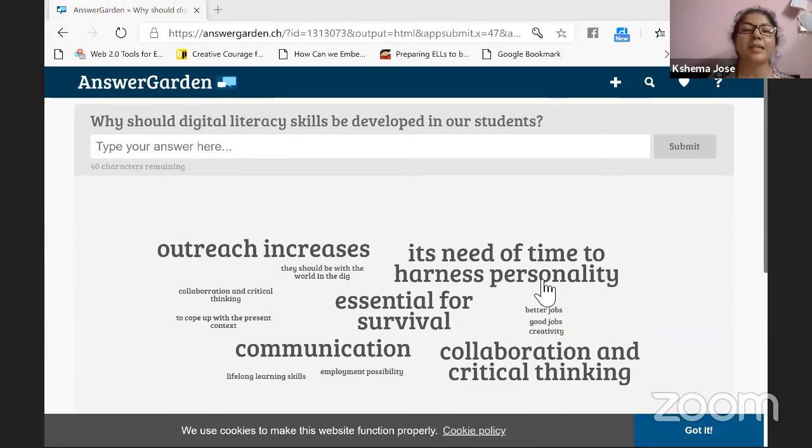If you take a look at your chat box, this is for the rest of you. You see this first link that I shared, answergarden.ch. You could either click that or click the next one. 1313073 is the code for the Answer Garden that I created for you. So either you go to answergarden.ch and then click the search button, that's this lens kind of thing, and then this is the ID. Alternately, you open this link, and then you'll be able to reach this page and submit your responses.